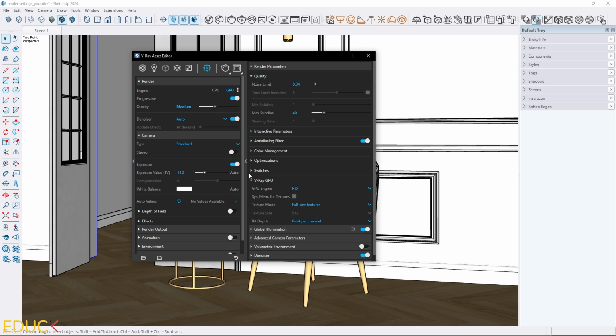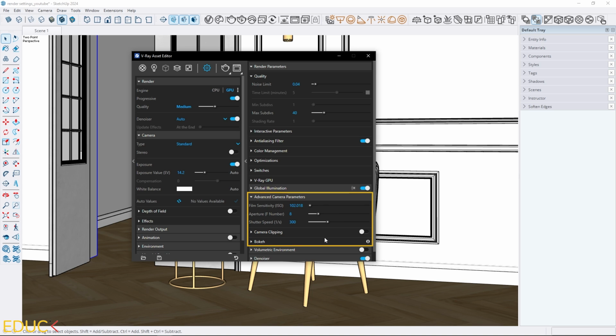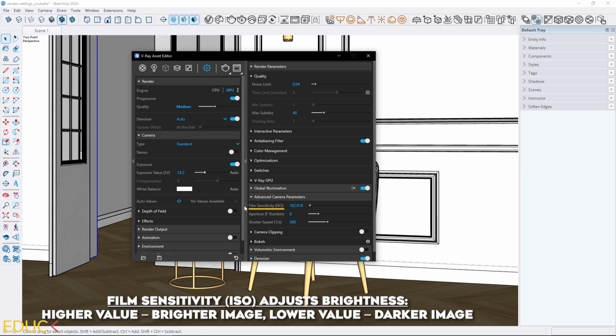The exposure value in the camera tab is linked to the advanced camera parameters tab on the right. I prefer adjusting the advanced camera parameters because when they are set correctly, the lighting in the scene looks much better. To keep it simple, film sensitivity, ISO, adjusts brightness. Higher value, brighter image. Lower value, darker image.